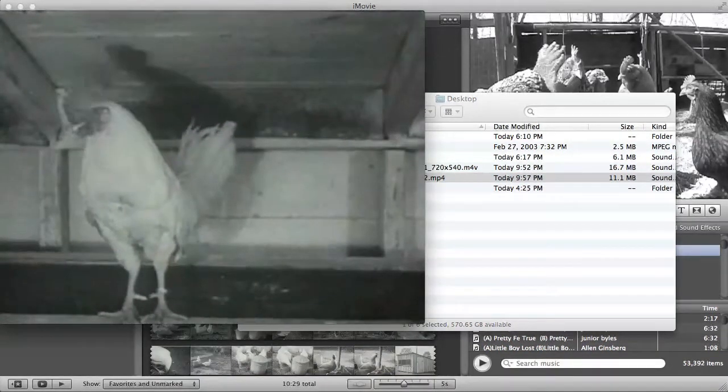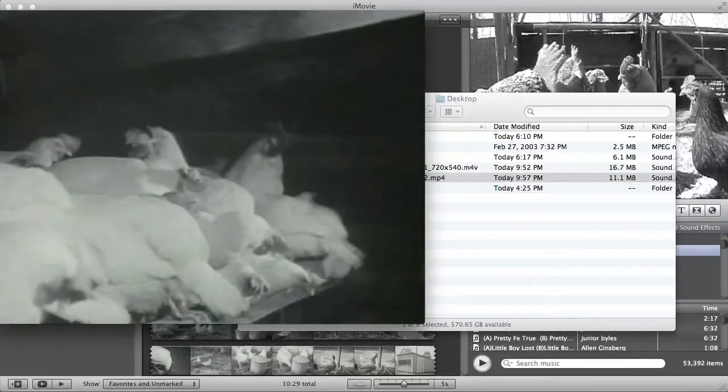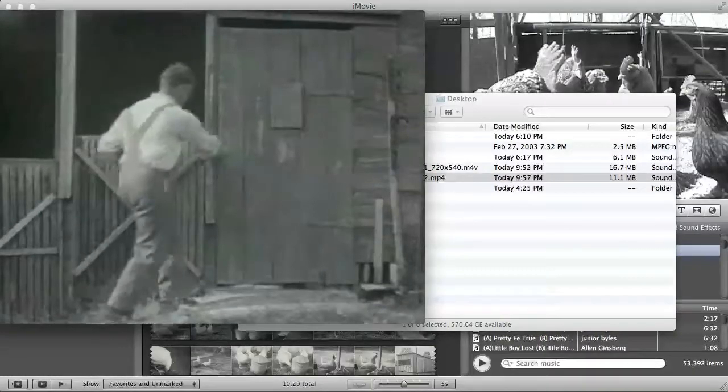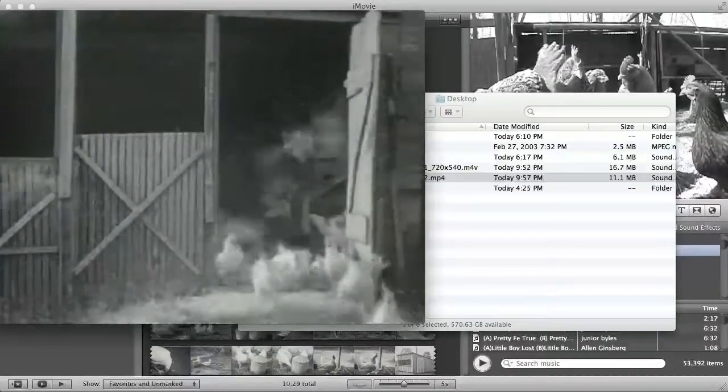Very early in the morning, the rooster sends out his call, and the chickens begin to wake. Here comes Farmer Brown, bringing grain for the chickens. He opens the door and scatters the grain about.